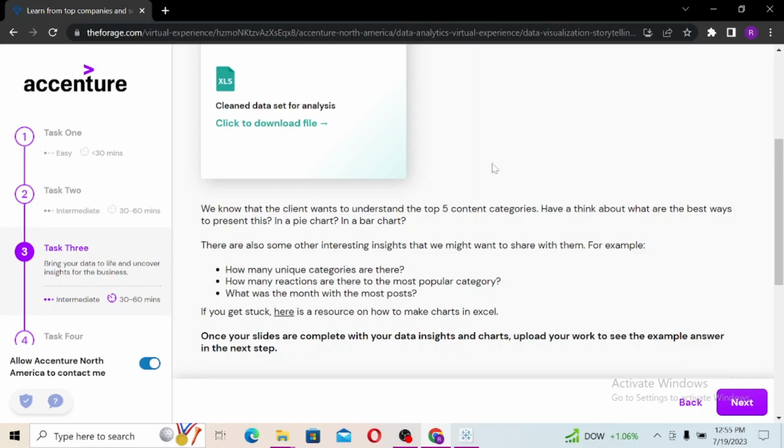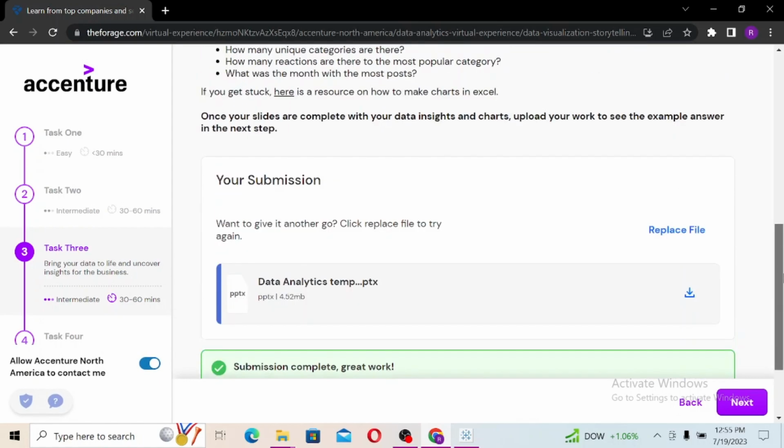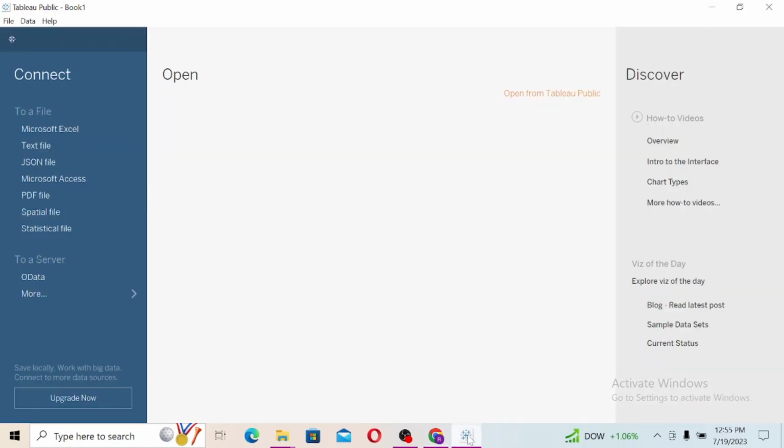You can answer some of these questions: the number of unique categories, the reactions to the most popular category, and what month was the month with the most posts. And all these you can do either in Microsoft Excel or in Tableau. For my instance, I'm going to use Tableau.